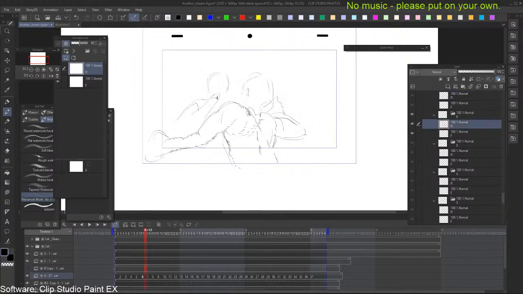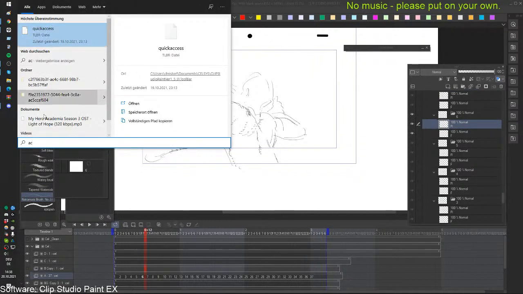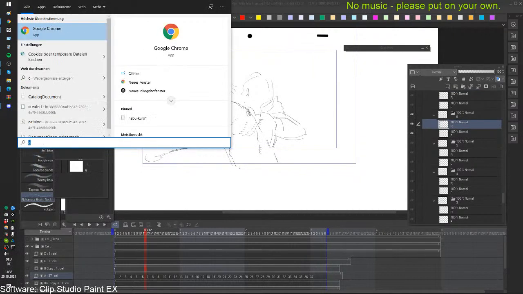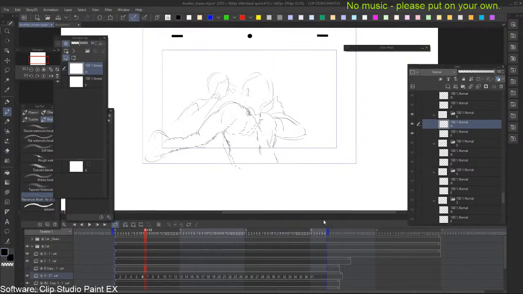My pen pressure died again. It always happens. I always need to restart the Wacom driver, or just open the driver itself. Wait, what the fuck? Okay. Then it fixes itself. It's so weird.